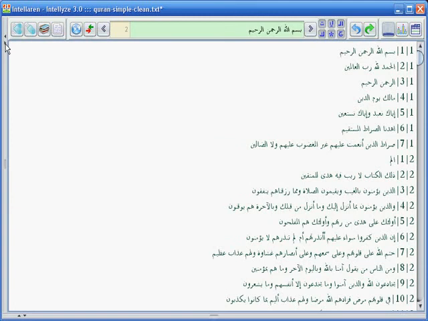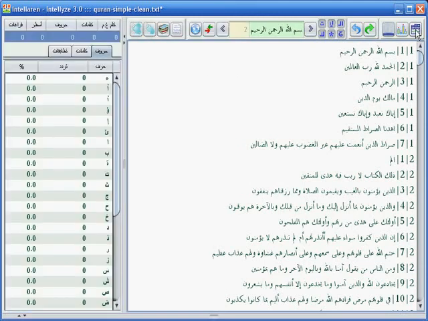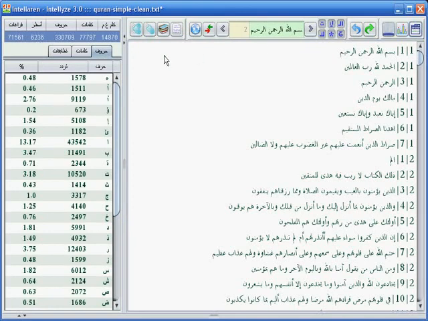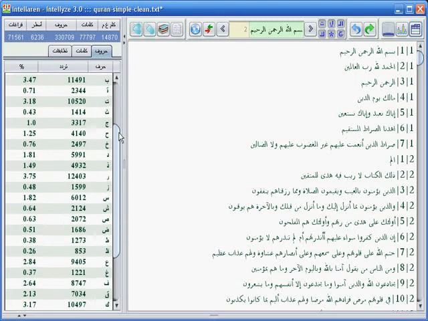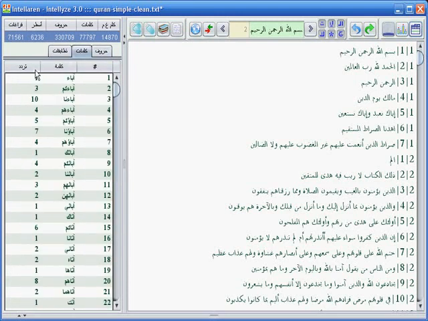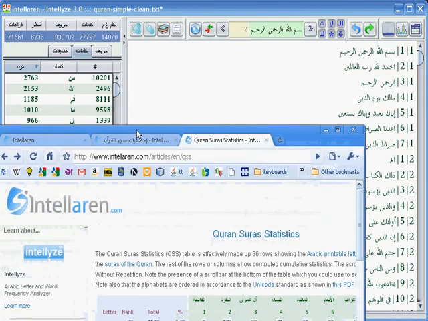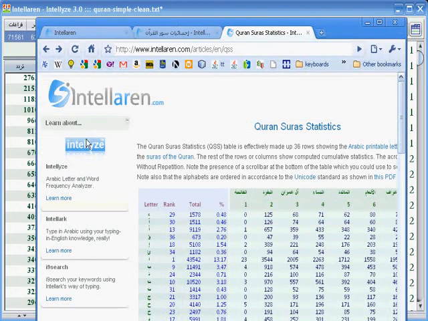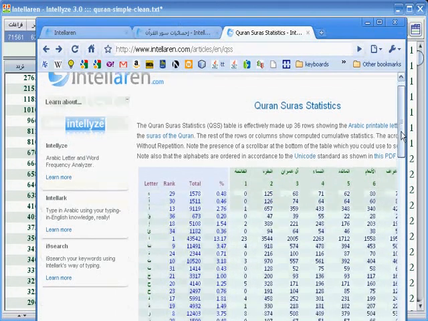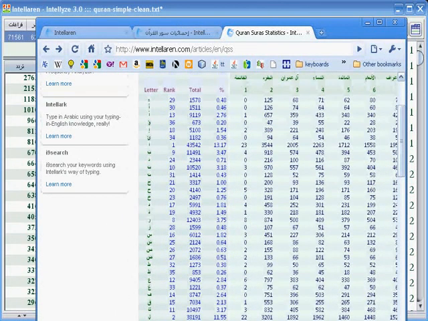So now the file is prepared for the next step, the step of analyzing the Quran, and this is by doing none but the pressing of this button right here, the frequency analysis button. And here are the numbers and statistics calculated in a fraction of a second, the letters, the words, and in any order desired. To learn more about Intellyze, visit its site through the pages of Intellaren or from here and see the demos that we prepared for you to see. For example, how to prepare a table such as this one here.